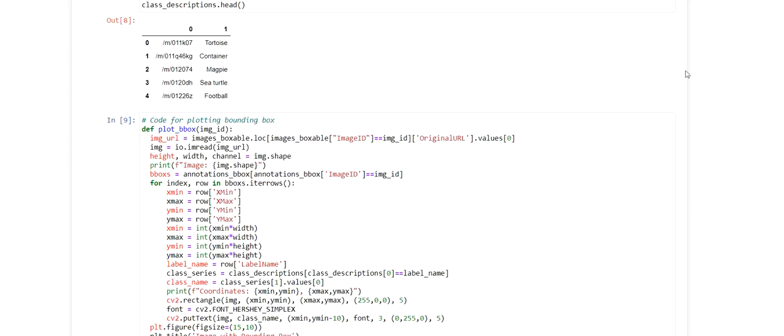So this is the function. Here I'm defining one function, the function name is plot box, and we are passing one argument to it, right? This is image ID. This simply means whenever we want to use this function, we need to provide the image ID to this function, meaning on which particular image we want to draw the bounding boxes, right? So this is the important parameter we need to give.